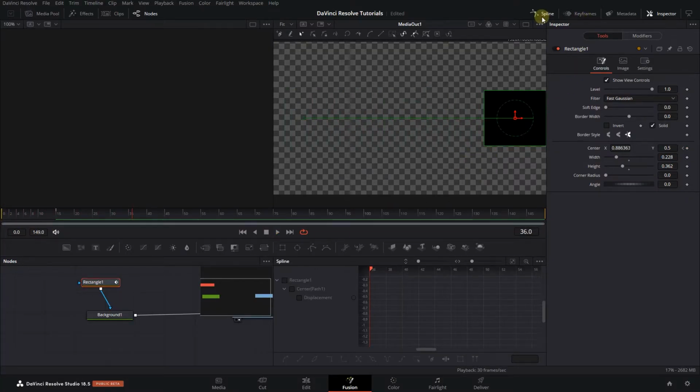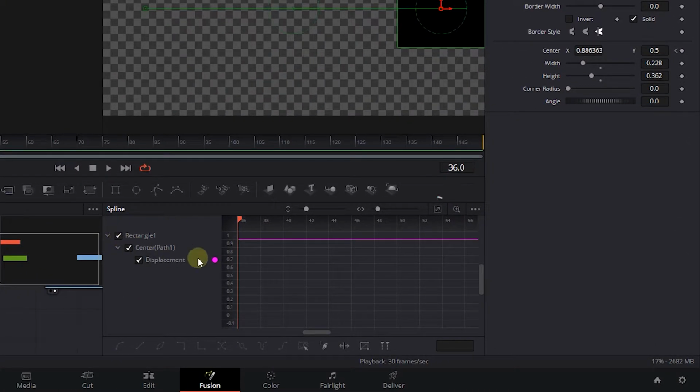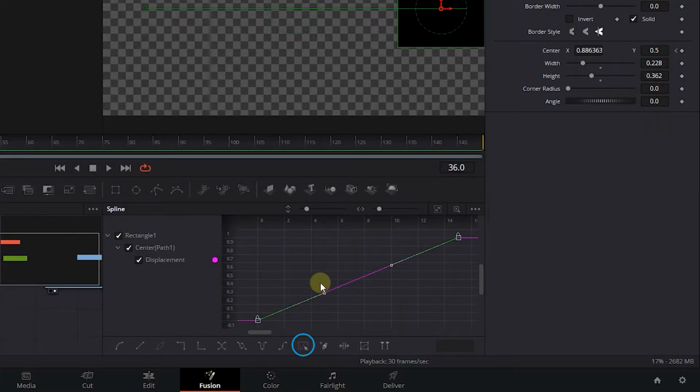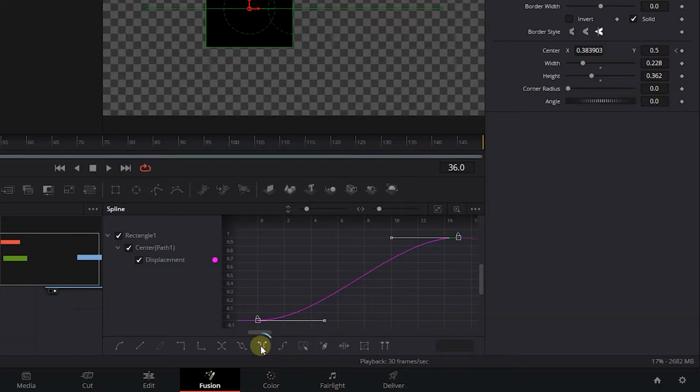Open up the Spline panel and check the rectangle. Click on this button to see all the keyframes, then click on this button to select all the keyframes. Press F to add a curve to the line. Click on this ping-pong button to repeat the animation for the entire length of the composition.